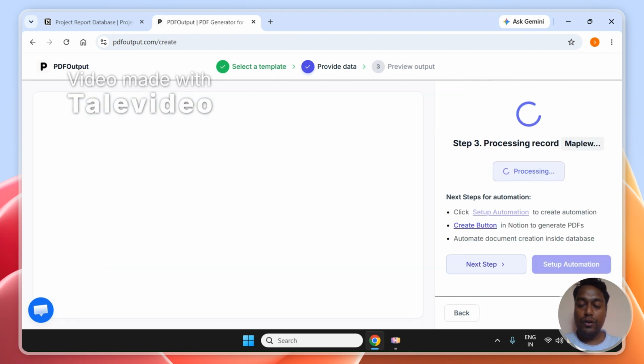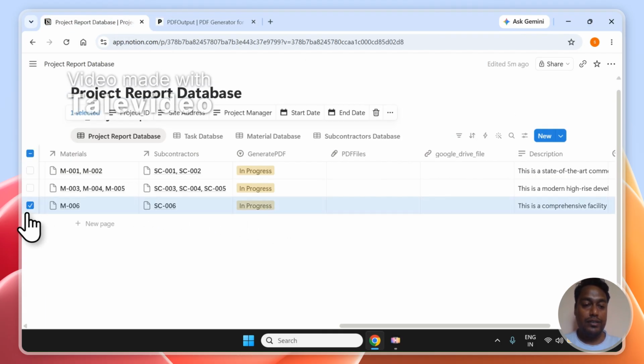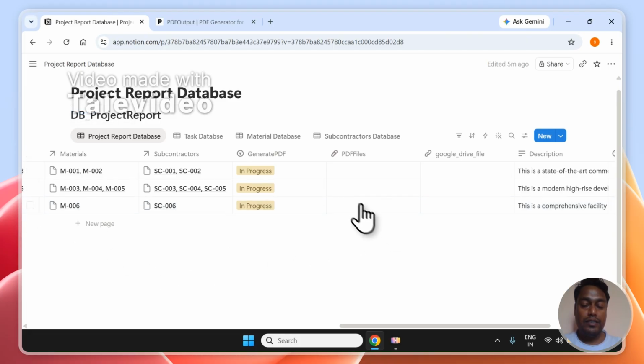I will just click on preview output. As I click on preview output, it will create a preview document for one of the records. So this is going to be processed and it will automatically showcase that document inside this PDF file column.